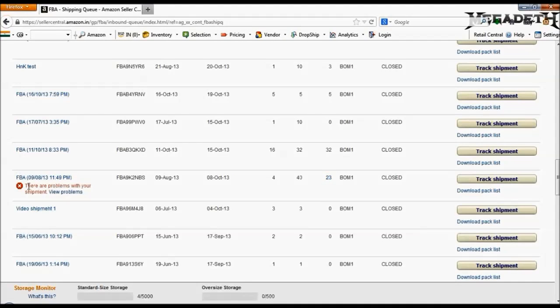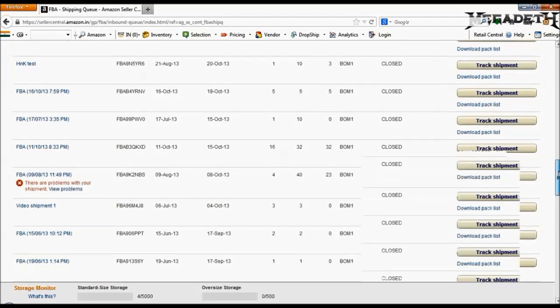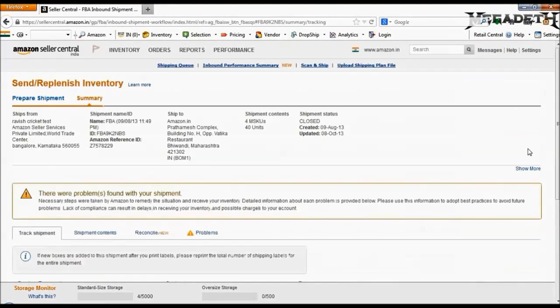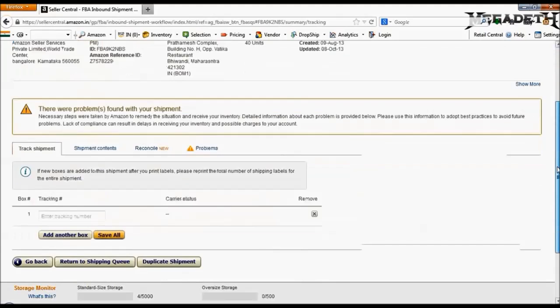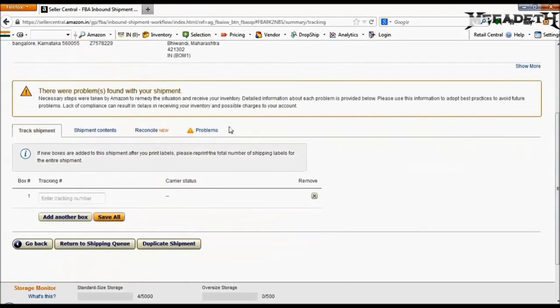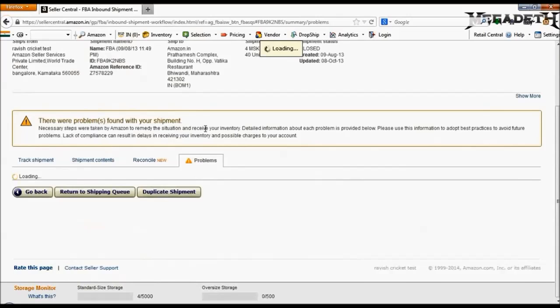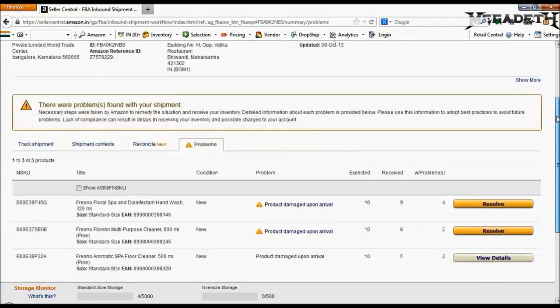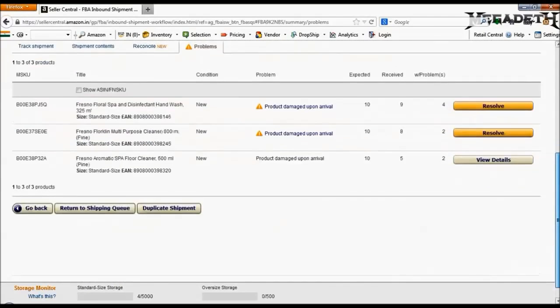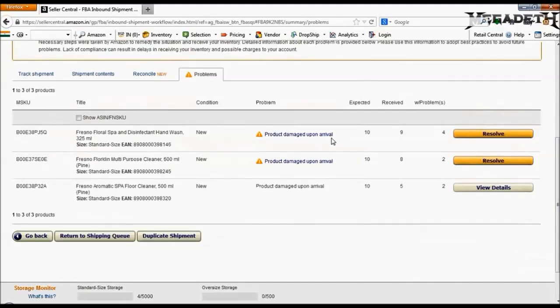And there's an option showing there were problems with your shipment in red. So you will click on track shipment and look at the problem summary. So here there's an option called problems. You'll click on problems and it will show you what the problem is. So if your products were damaged upon arrival, it will show up as damaged upon arrival and they will not be accepted at the warehouse.